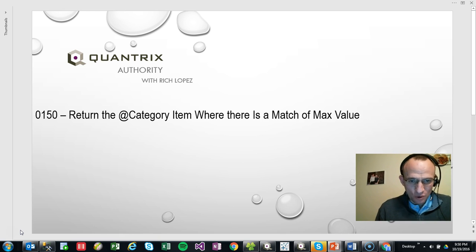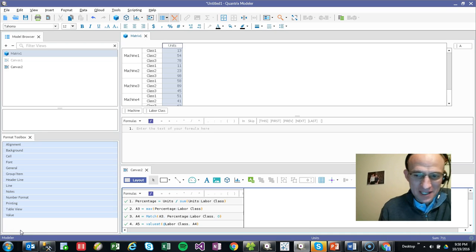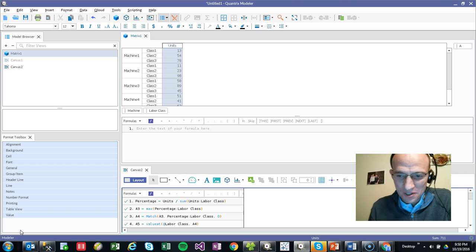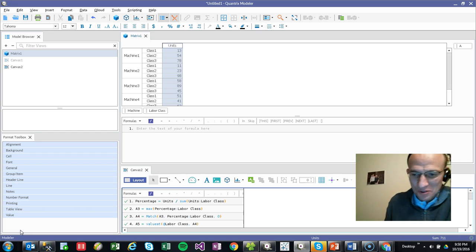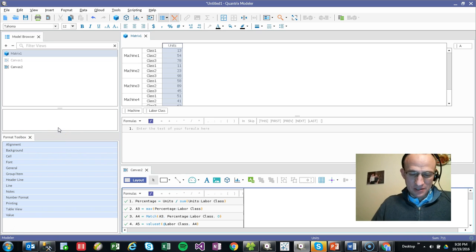Return at category item where there is a match of max value. I came across this one today at my day job and I wanted to share it with you because it's pretty awesome. It's always awesome when you're working in Quantrix and you're figuring stuff out and doing things that have never been done before, because you can do that in this tool.